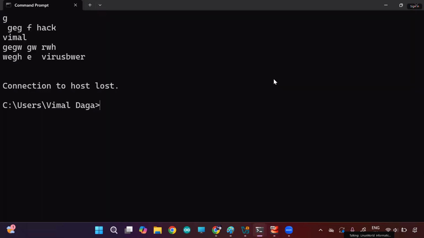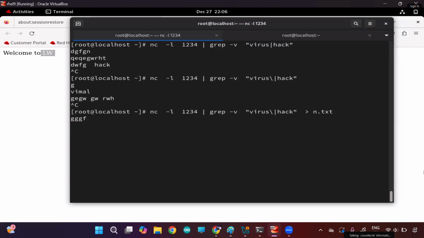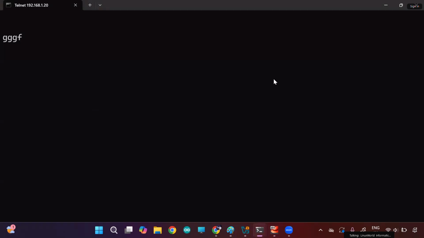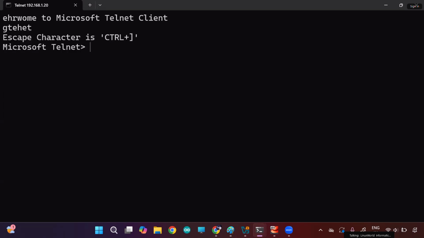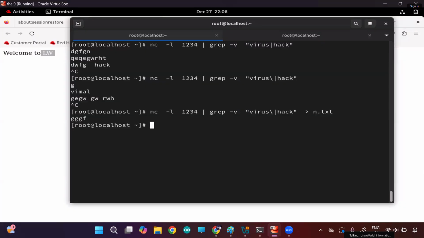Okay, now anyone who connected to you keeps on sending data to you. You also send the data if you want to send, but whatever you send, they receive. But any data that is a virus, that is a hack, should not be stored into this file here. So I don't know, hack should not be stored.